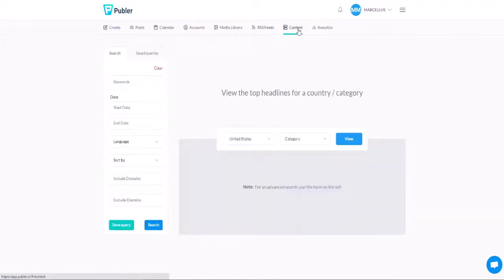Now, this is a fun feature that I love. You can actually search for content. Let's say you own multiple Facebook pages, right?